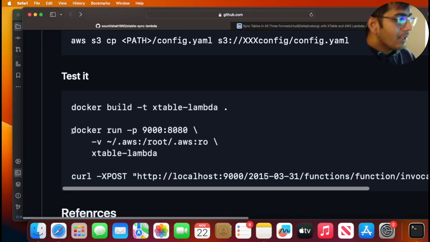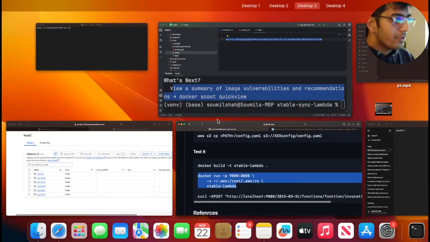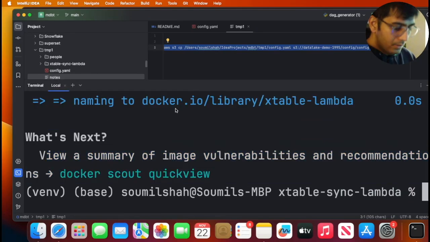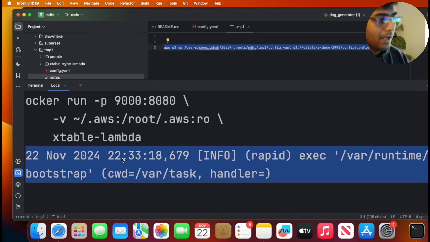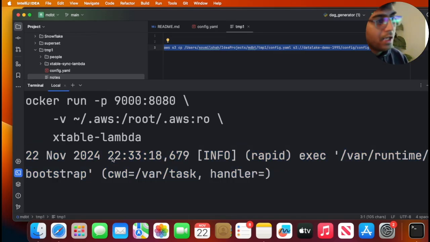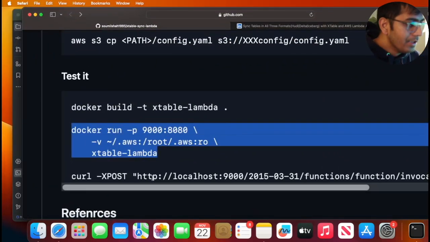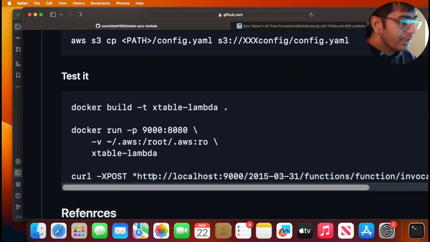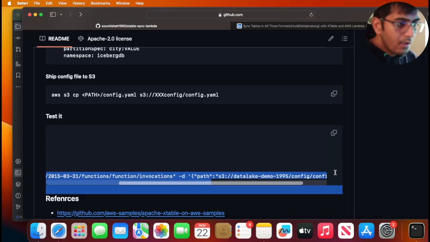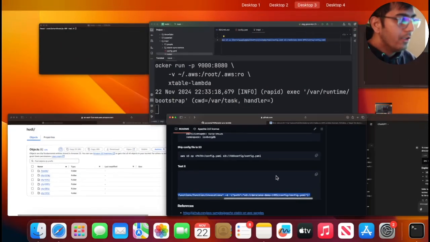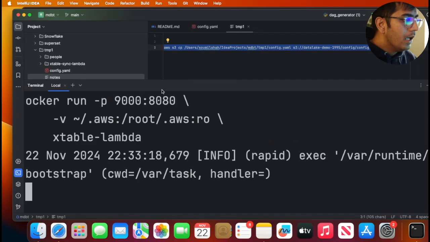So now I'm going to run the Docker image. I'm running it. Now my Lambda function is running on a Docker container, as you can see. Now I will fire the Lambda function with this curl command over here. Let me copy that.